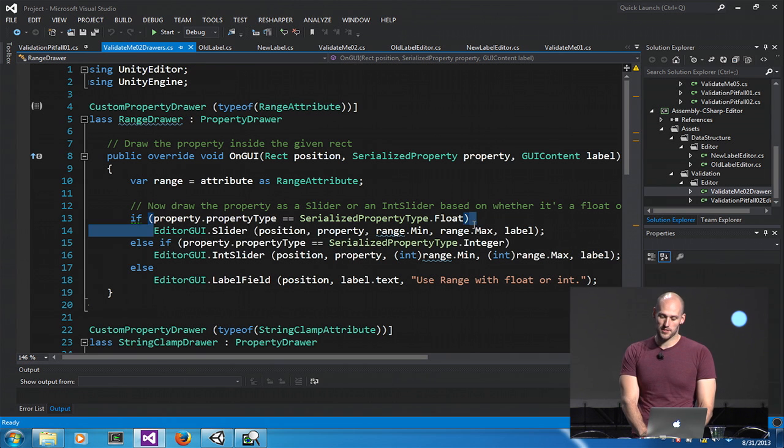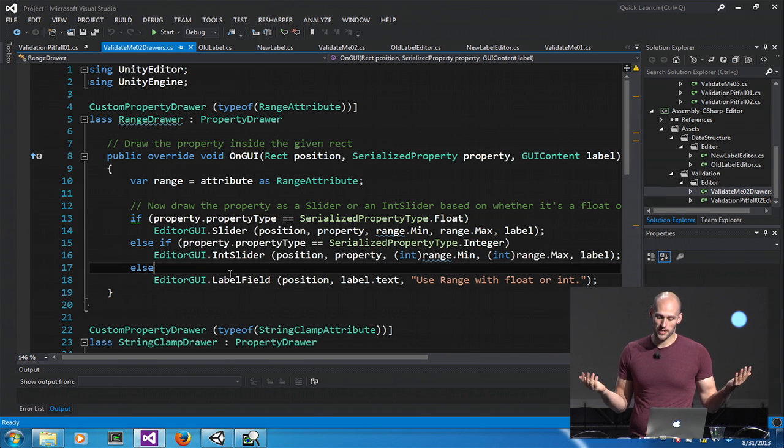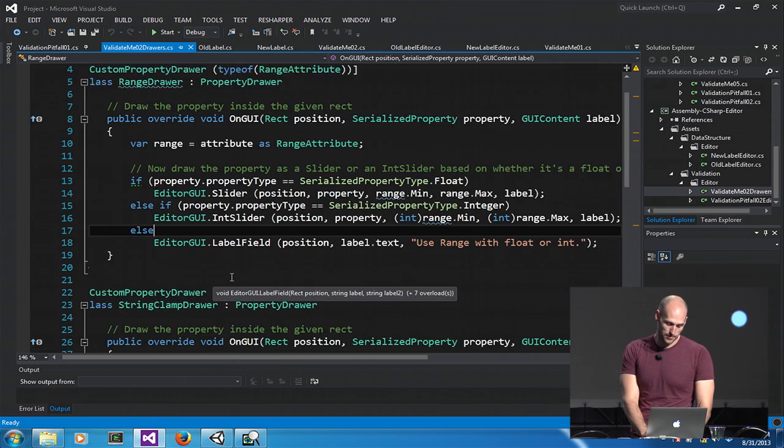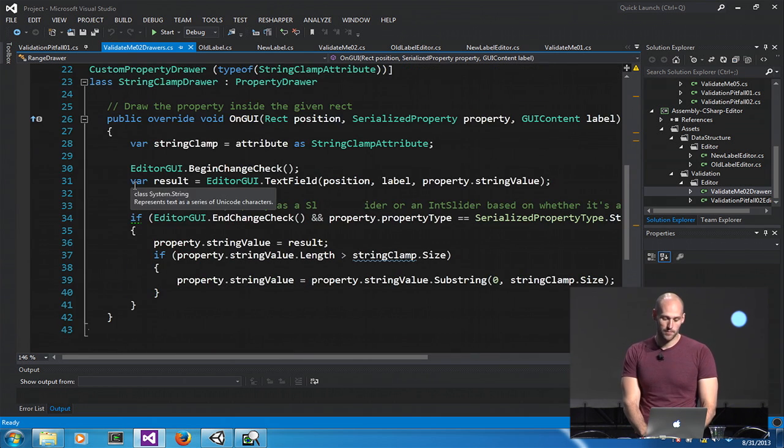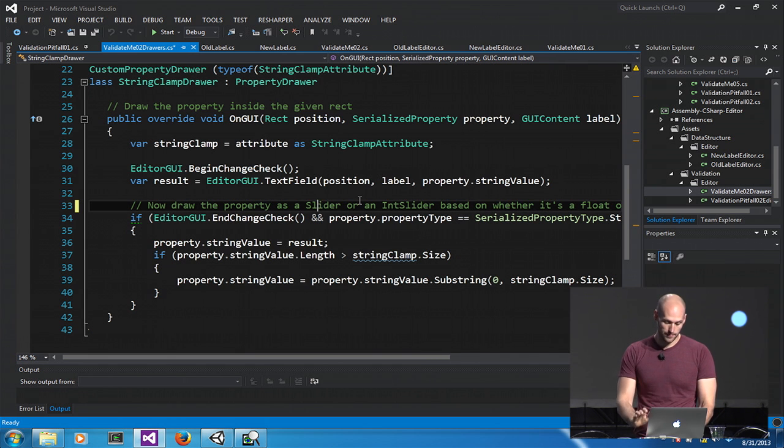And then all we can do is simply draw a float slider if it's a float field, or an int slider if it's an int field. Otherwise, we just draw a label field saying use range with float or int. Quite simple. And a similar thing for the string clamp drawer, where we just ensure that the range of the string that's entered is between 0 and 15.